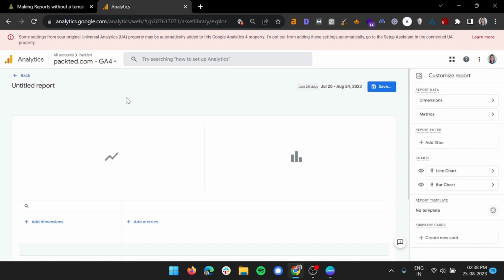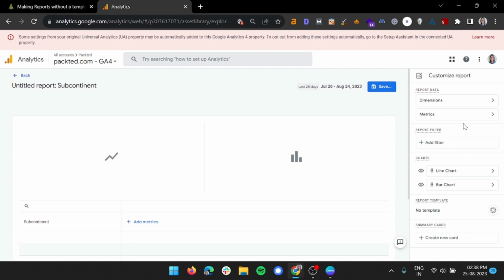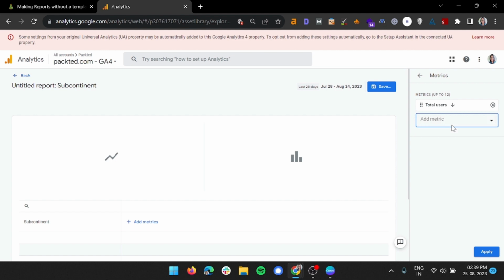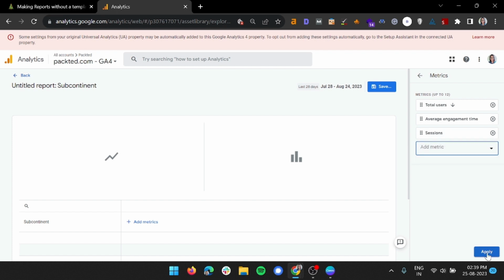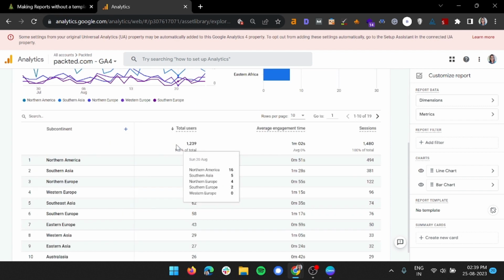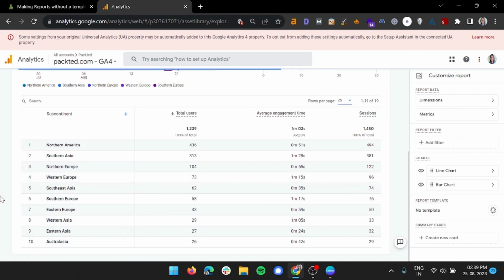So for the first example, let's do something like subcontinent, and this will tell us the subcontinent the people are coming from, and we will hit apply. And for metrics, let's do total users and average engagement time and number of sessions. So we will hit apply. So this will give you the data, and you can see there are all the different subcontinents. There are a total of 19, so we will make it 25 to see all the data.